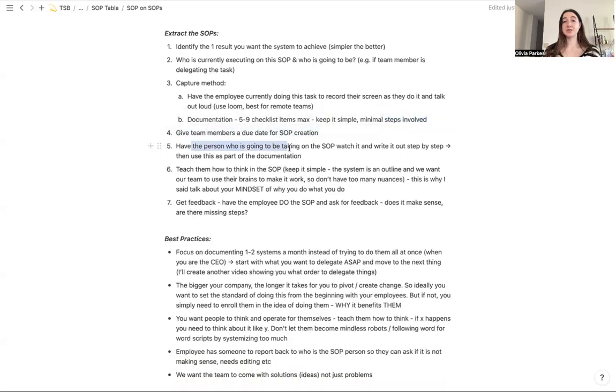And then have the person who is going to be taking on the SOP write it out step by step. So you're going to have the person you're delegating it to watch the video and write it out step by step. And then you're going to use that as part of the documentation as well. And it also helps you understand that the video was recorded correctly and the person taking on the task actually knows what is going on.